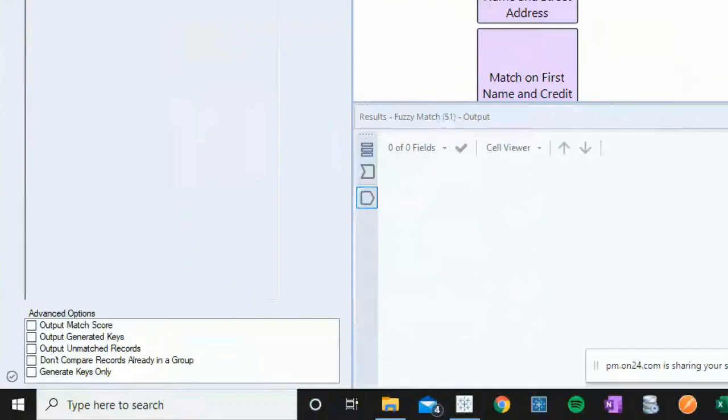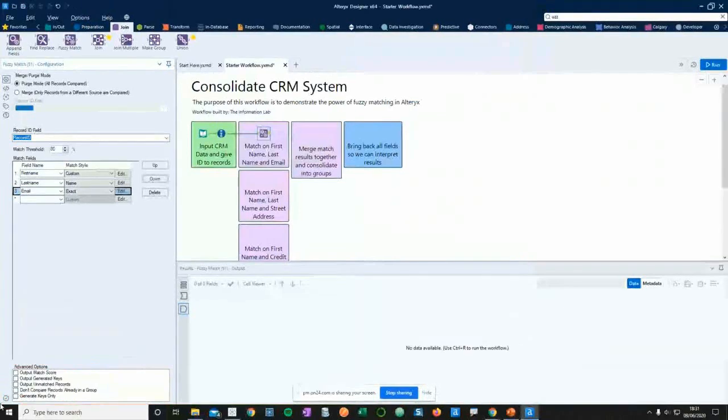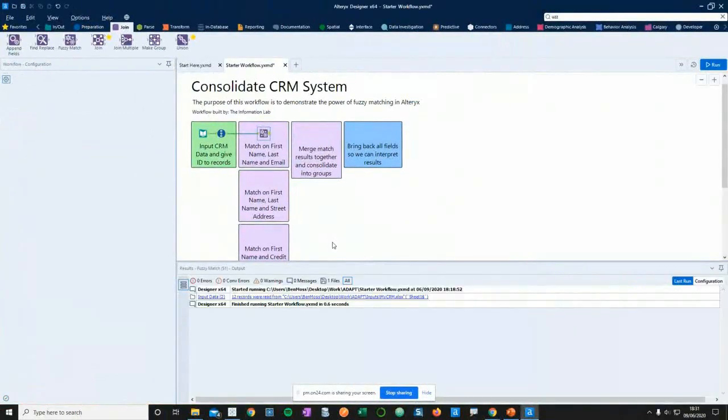At the very bottom, there are some additional options that are designed to make our results a bit more visible. You can see what keys Alteryx generated between the records that it's matched together. You can see the match score based on the match function that Alteryx has created between those two records. You can also output unmatched records, so if you want to keep all of your data, that's an option you could look at checking. Okay. Once we've configured that tool, it's time to run our workflow and see what Alteryx is giving us.